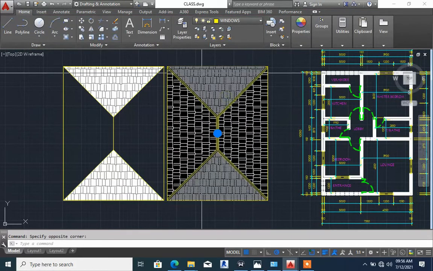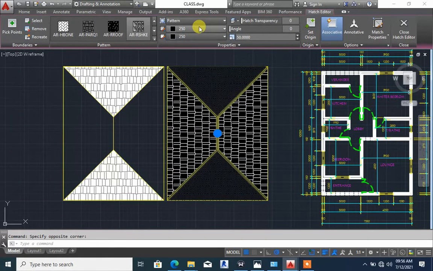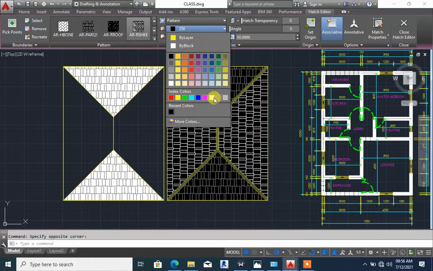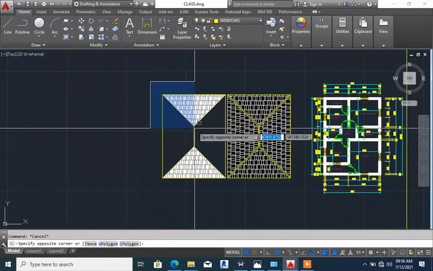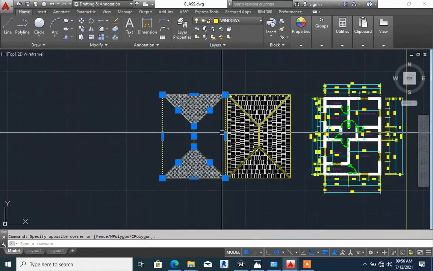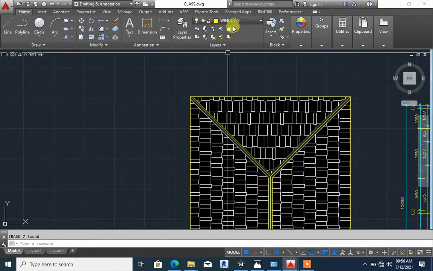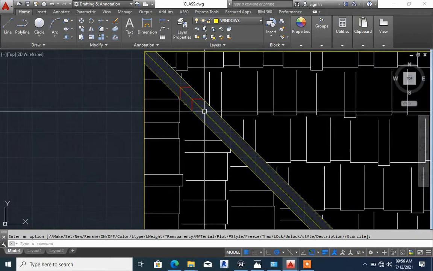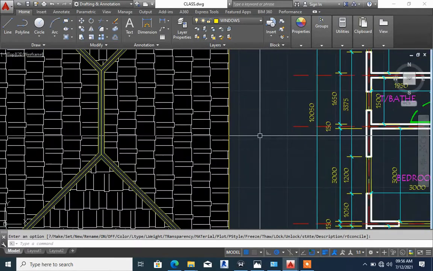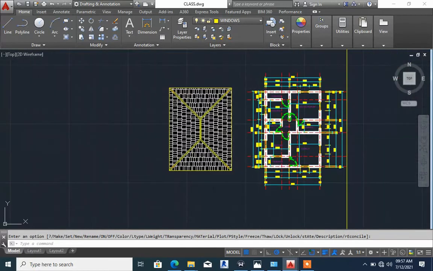No, make this white, make this black rather, make this white. So delete this. You can turn on your layer, you see your wall around. So that is how to create a roof plan, a simple roof plan.